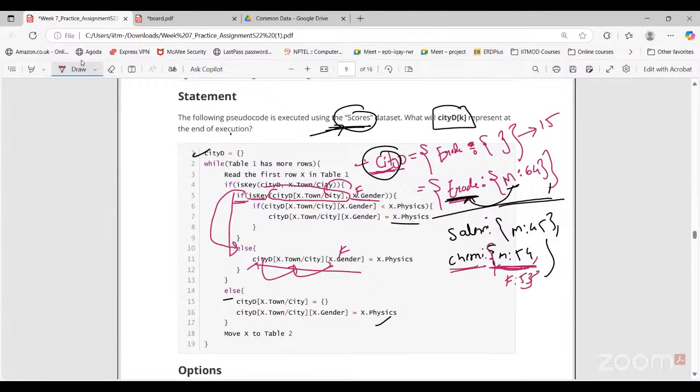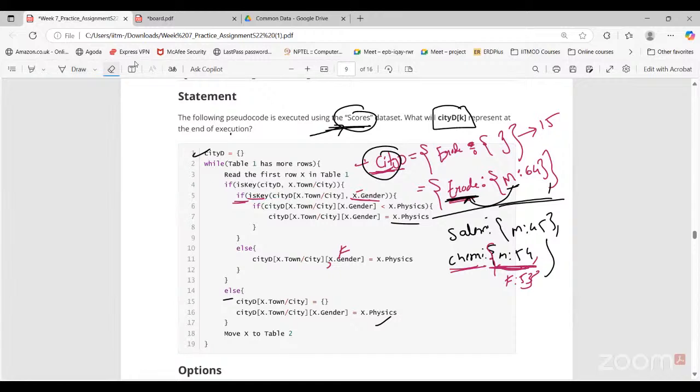Hello? Sir, can you please repeat this once? I didn't get it. Yeah. So first we are checking whether Chennai is present inside the outer dictionary city D or not. Because Chennai is present, right? M54 we have. This is true.